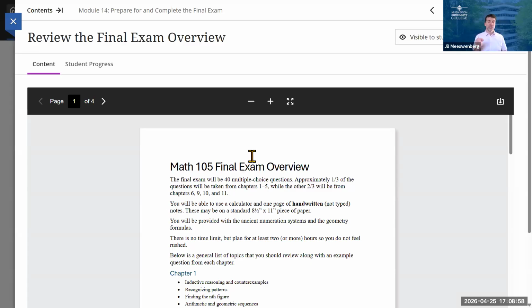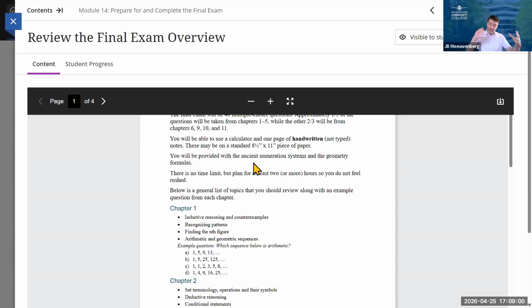You can use a calculator. You can use one handwritten note page, front and back. I will provide you with those ancient numeration systems and the geometry formulas, so you don't need to include those. There's no time limit planned for 2 hours. And again, take your time on this.